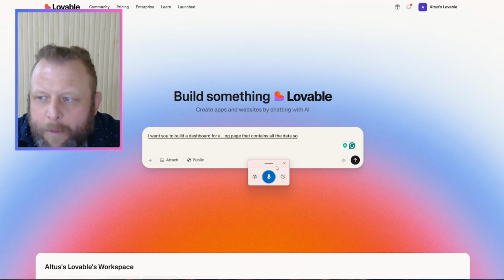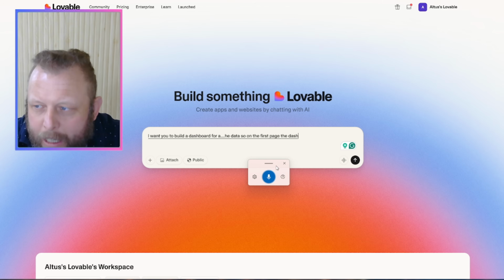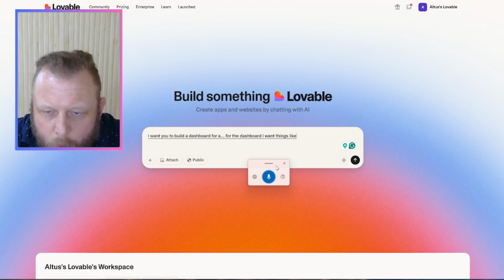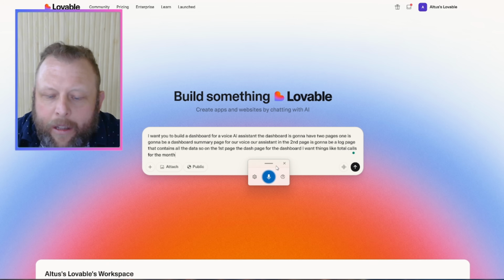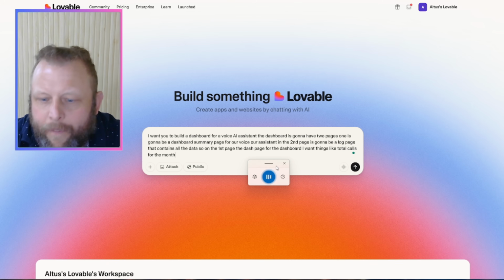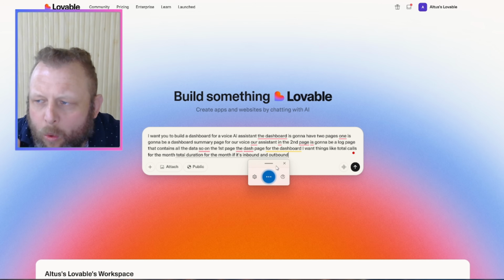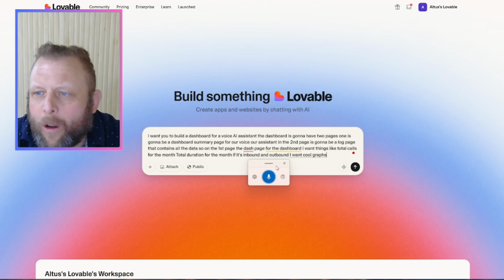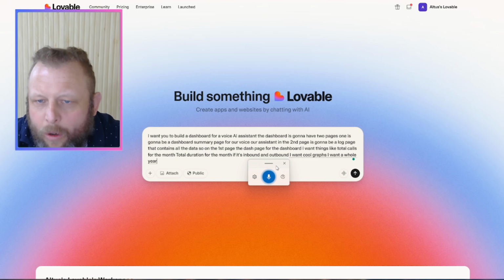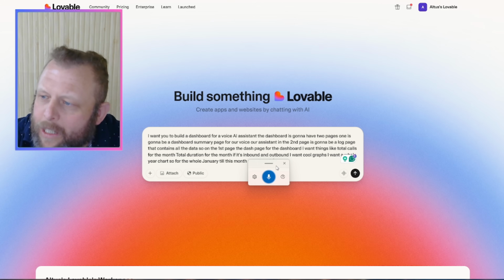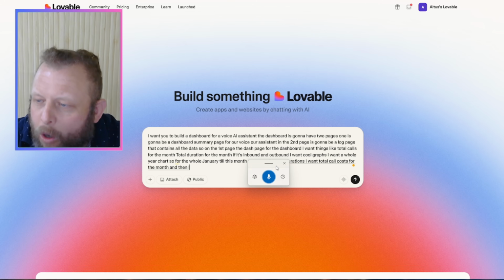So on the first page, the dash page for the dashboard, I want things like total calls for the month, total duration for the month, if it's inbound and outbound. I want cool graphs. I want a whole year chart, so for the whole January till this month now as well. I want durations. I want total call costs for the month. And then I want a monthly cost breakdown.